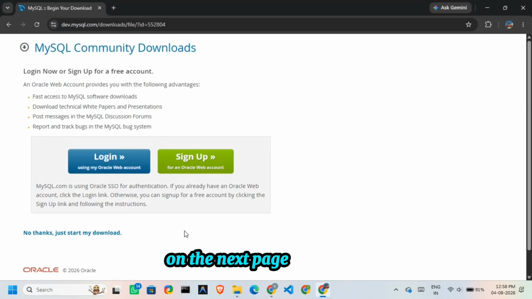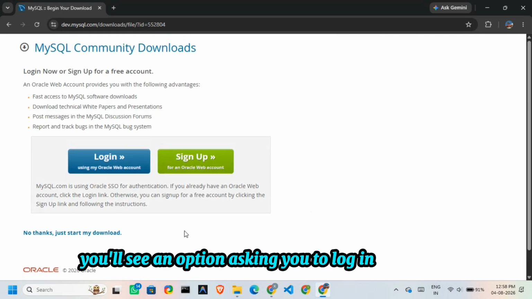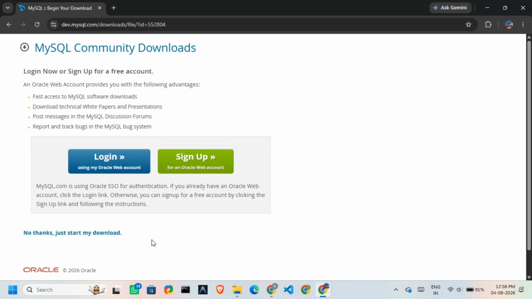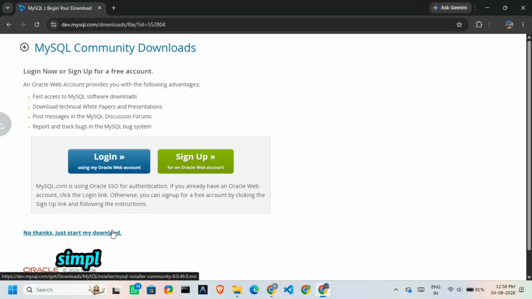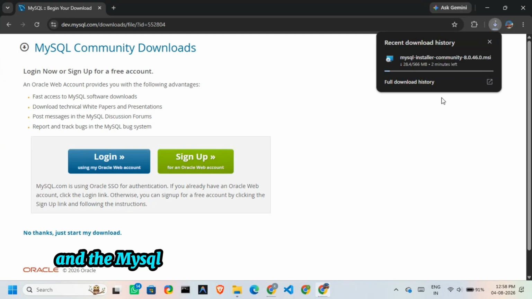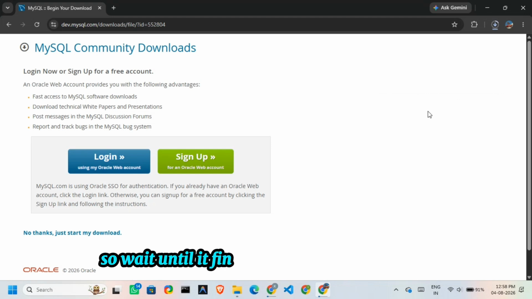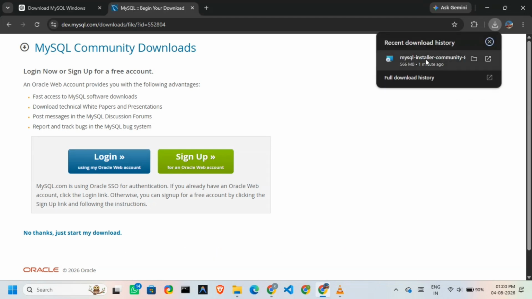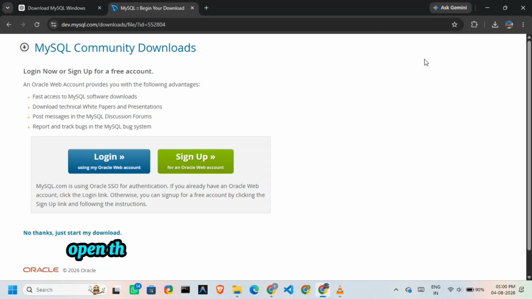On the next page, you'll see an option asking you to log in or create an Oracle account. You don't need to do that. Simply click No thanks, just start my download. And the MySQL installer will start downloading. The download may take some time depending on your internet speed, so wait until it finishes completely. Once the download is complete, open the installer.